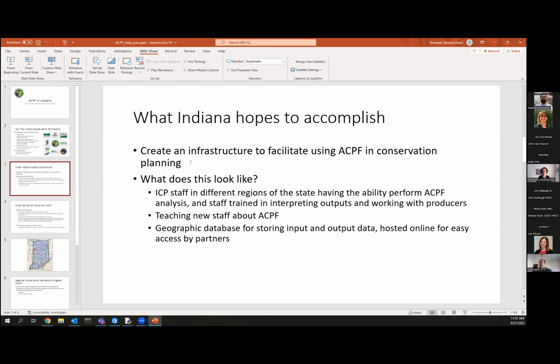So right now, Indiana's in the early phases of creating infrastructure to use ACPF in conservation planning. So NRCS and us and other agencies are getting together to brainstorm how we're going to do this and what it looks like. We've come up with that we want to have staff trained around the state in how to do it and how to interpret results, and all the good stuff we've been learning about.